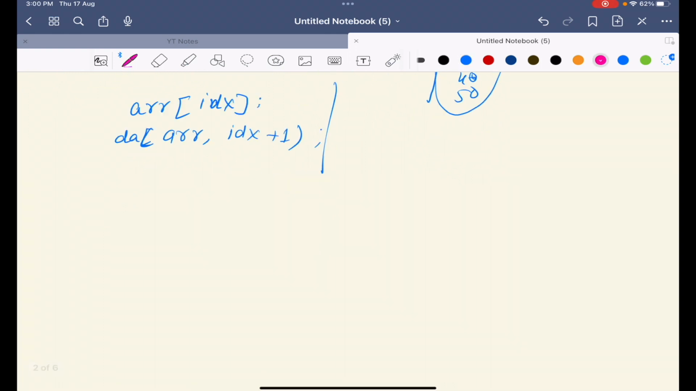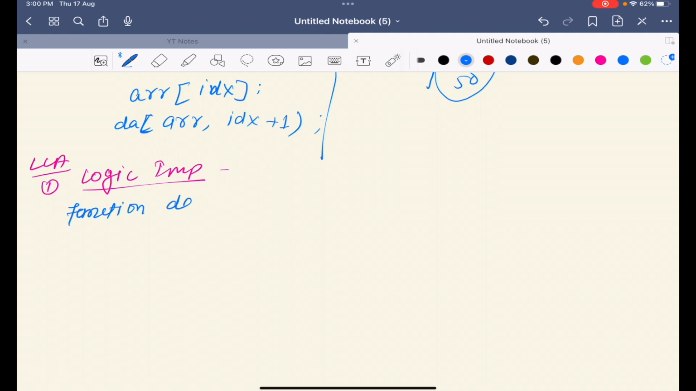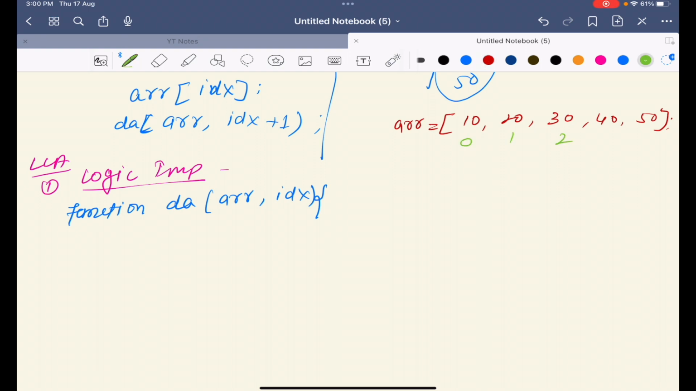And now we will analyze it in low level analysis. Inside low level analysis, the first one is logic implementation. Inside logic implementation, we will write function displayArray. Here we will pass array comma index, and the body will be open. One more thing I would like to mention here: our given array was 10, 20, 30, 40 and 50, and the positions of these elements are 0, 1, 2, 3 and 4. The address of that array was 5k, which is the base address of that array.